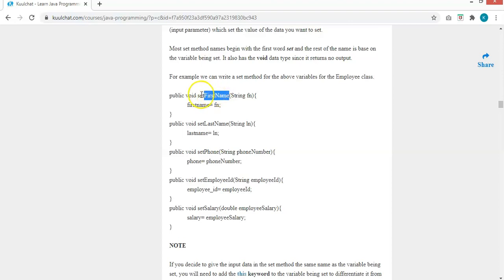So this is set last name. So here you pass in the value you want to set. Then the variable name you declare in the class will be here. So it's equal to, so the value passed here will be assigned to this variable name that you declared. Okay, so here set last name. So the value you pass here will be assigned to the variable name you declared.